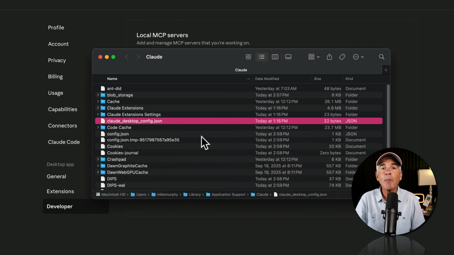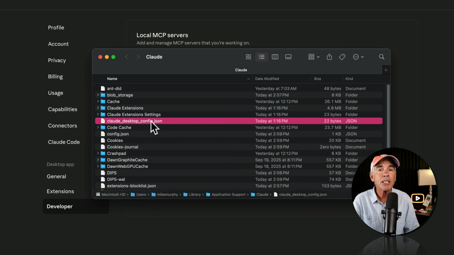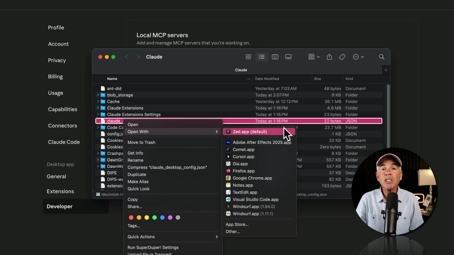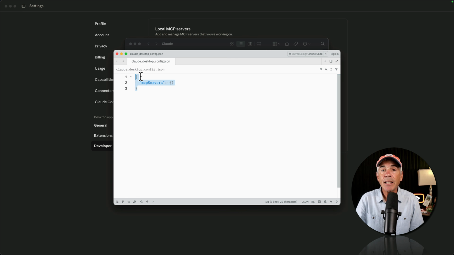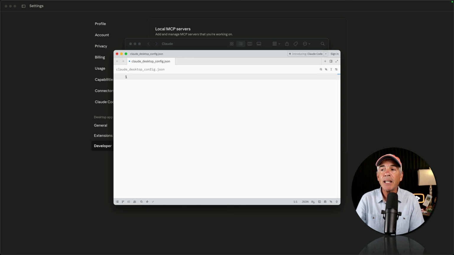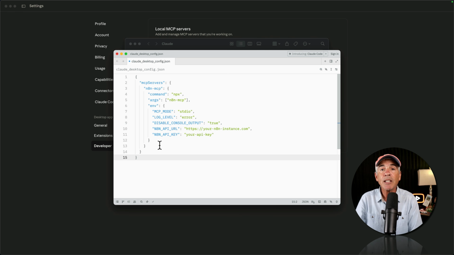That is going to open up a Finder or a Windows Explorer window, and it should have the Claude Desktop config.json file highlighted. I'll right-click, go to Open With, and select any text or code editor. I'm just going to choose Zed. I'm going to highlight everything that's in there, press Command A or just select it, tap the delete key so there's nothing in this file, and paste with Command V. So this is that full configuration that we copied on GitHub.